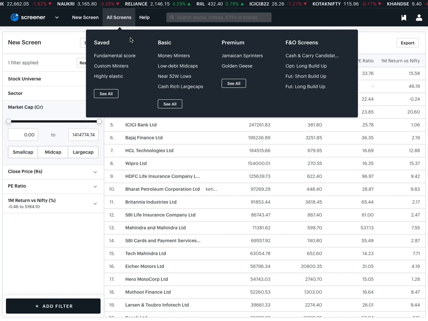Alright, so this All Screens drop-down has multiple sections. So we have saved sections, which are the screens that we create ourselves and save as our own screens. These are only visible to the person who created the screens. And then we have three different headers here: basic, premium, and FNO screens. FNO screens are also premium screens. We just have created a different category so that it's easier for you to find and load the screen relevant to you.